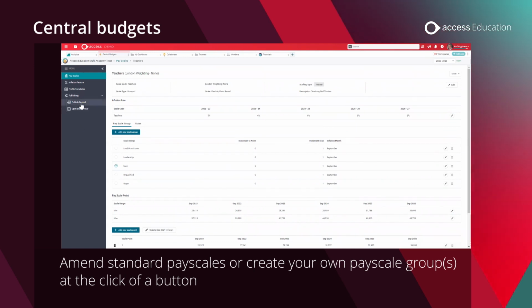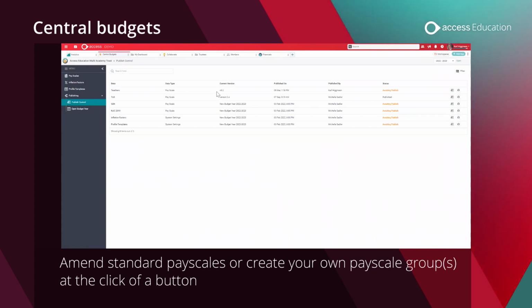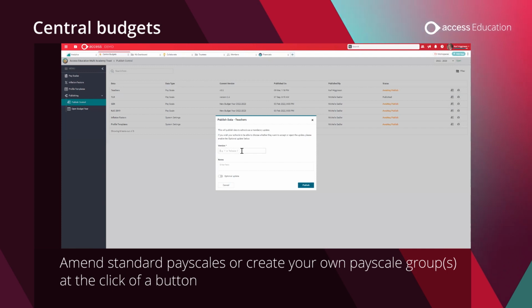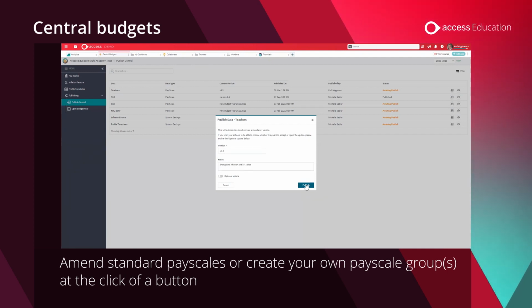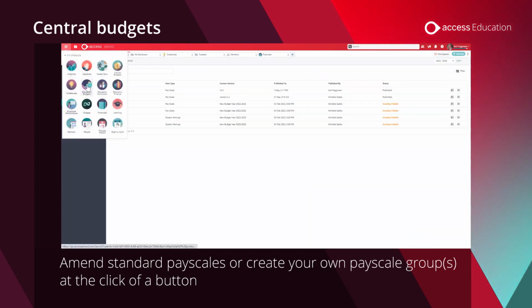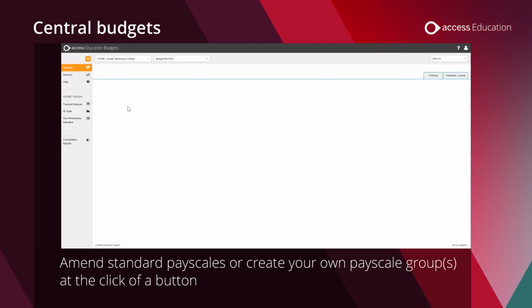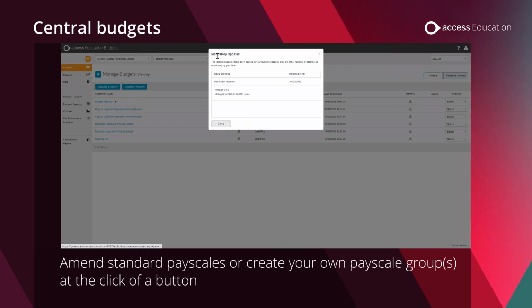To action the change I've just made, I can go into my Publish control and I can see that this one is waiting to be published. I can then add the version number, any details, and publish it out across the trust. When I go into Access Education budgets at the school level, I can see that there is a mandatory update available.